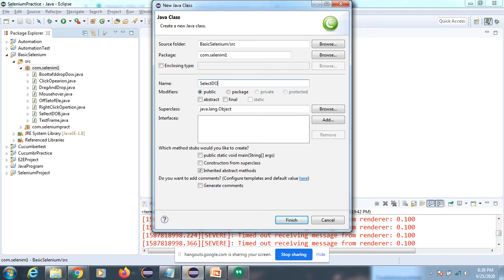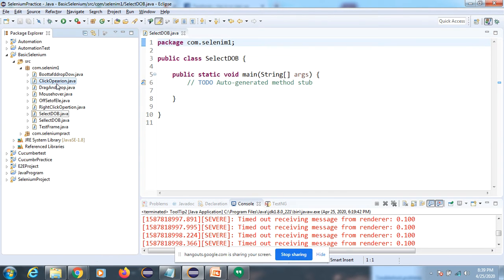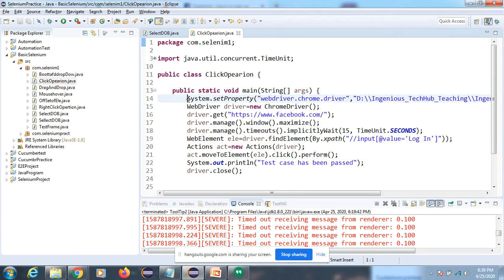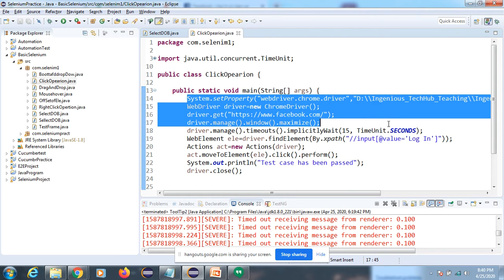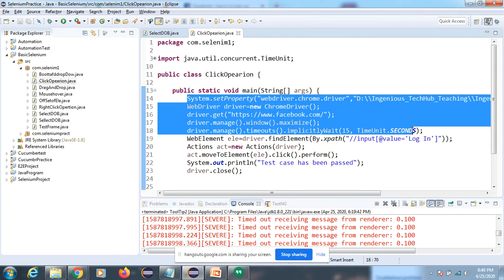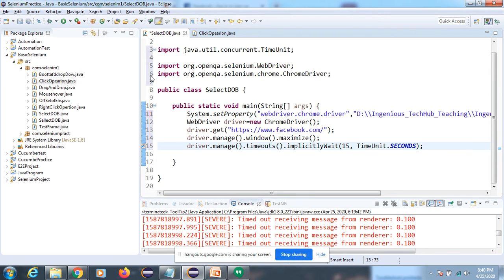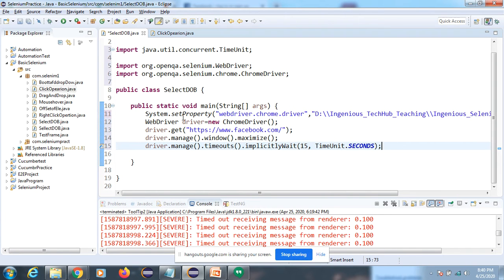Okay, select DOB. I'll create one class, and here I am simply going to copy the common steps, and here I will also give the implicit wait. This implicit wait is for all your HTML docs, so if there is some synchronization issue, it is not for a specific element, it is for your whole document.